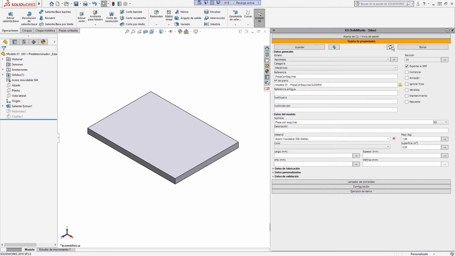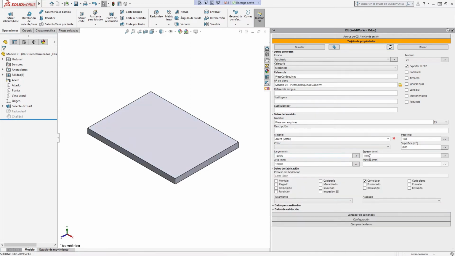Other properties such as dimensions can also be obtained directly. Pressing the Save button will save the data in the properties linked to the component. With the settings defined in this example, the properties are linked to the component configuration in SolidWorks.